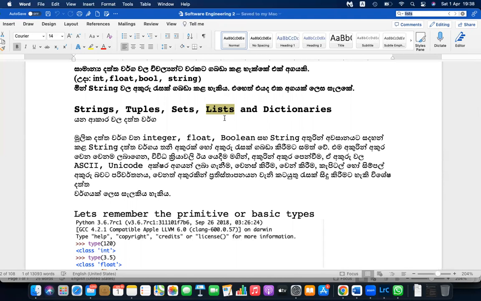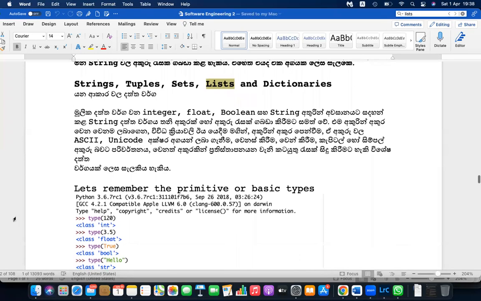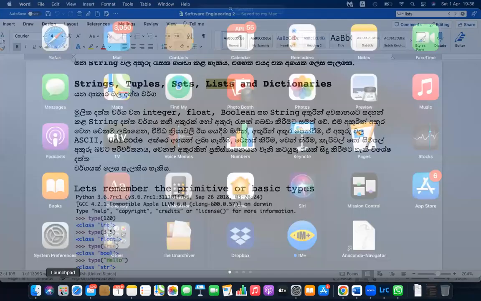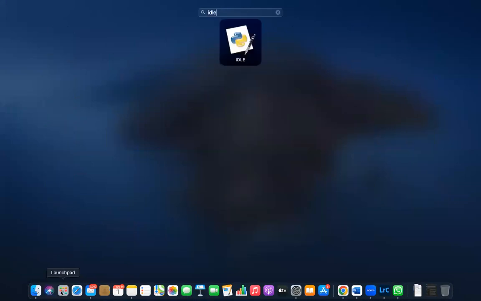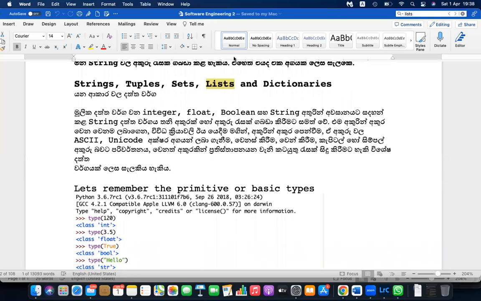We can store many things together in a single variable. That is the advantage. If it is a general variable, it can only store one value.